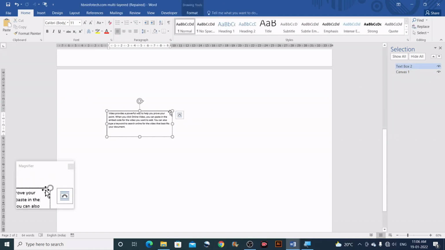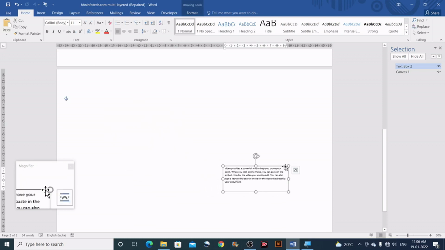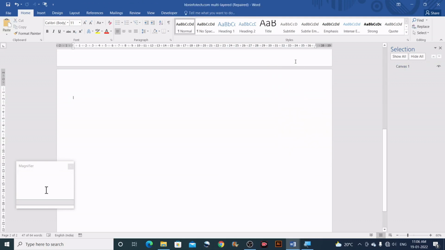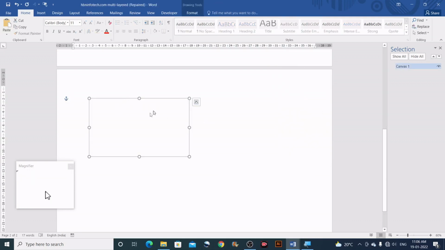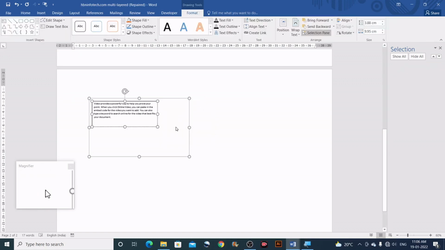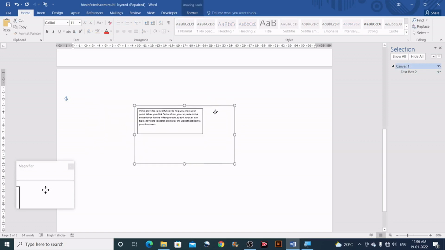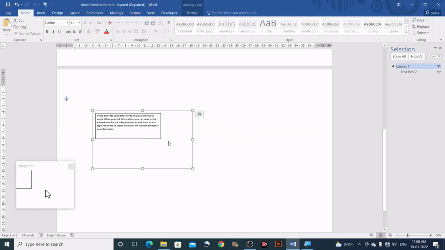So what you can do is you can just make a right click, cut this, click and select the drawing canvas, right click and paste. So this way it comes inside the drawing canvas. Now you can see that it has come inside the drawing canvas. So now if you move this drawing canvas, this also moves together.